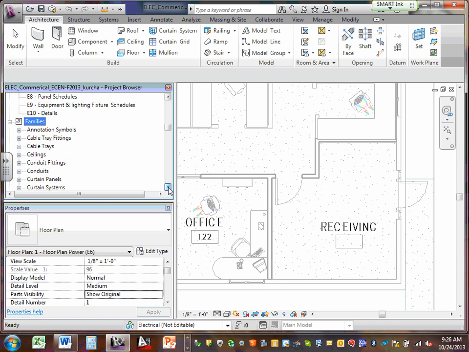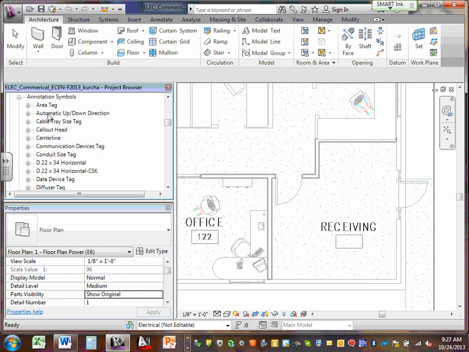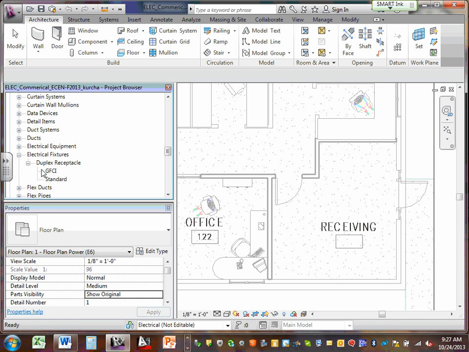Okay, do me a favor. When you guys go there, you can see annotation. All the annotation that loaded in your system is here. I need to lay out receptacles, so let's go to something called electrical. Are we doing electrical equipment? No, minimize that. How about electrical fixtures, receptacle? I have GFCI and duplex. That's the only thing I have. I don't have anything else. We're going to get into loading them.